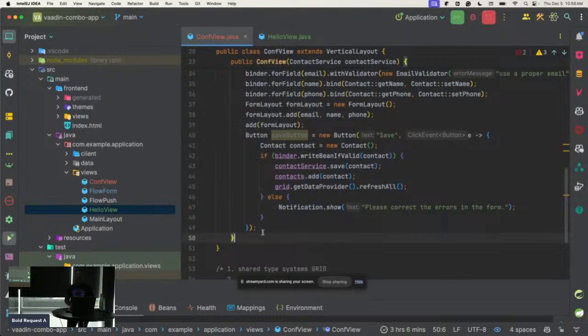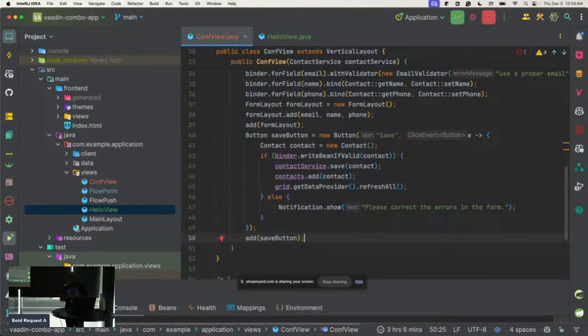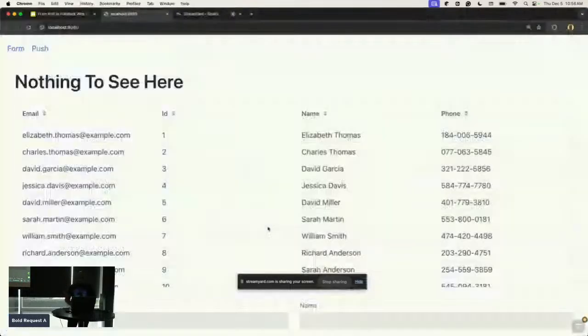So we made the button. We didn't add the button though, so you won't see the button until we add it. So to add the save button. There's a lot going on here for communication. That's it. Wow. So let's just go and make sure this works.